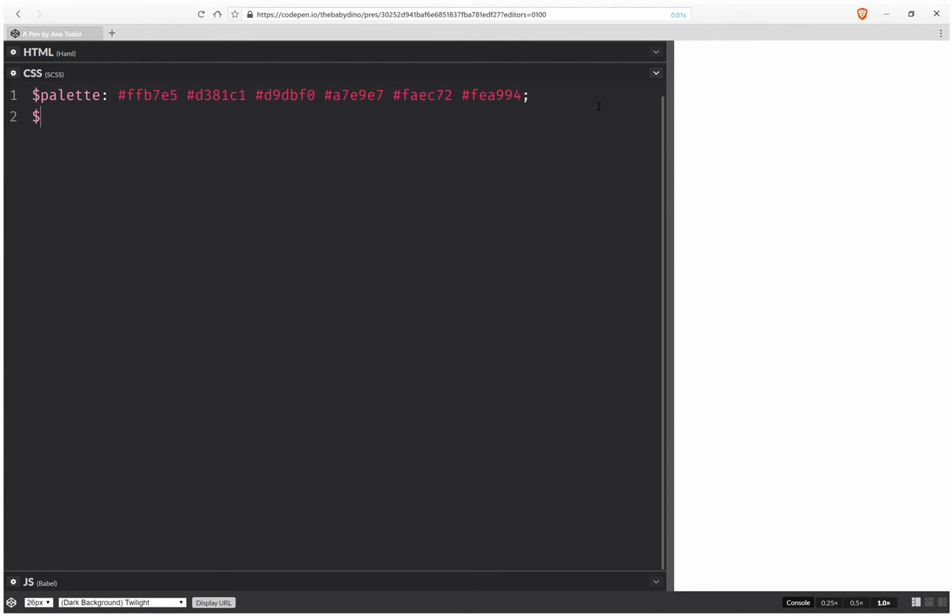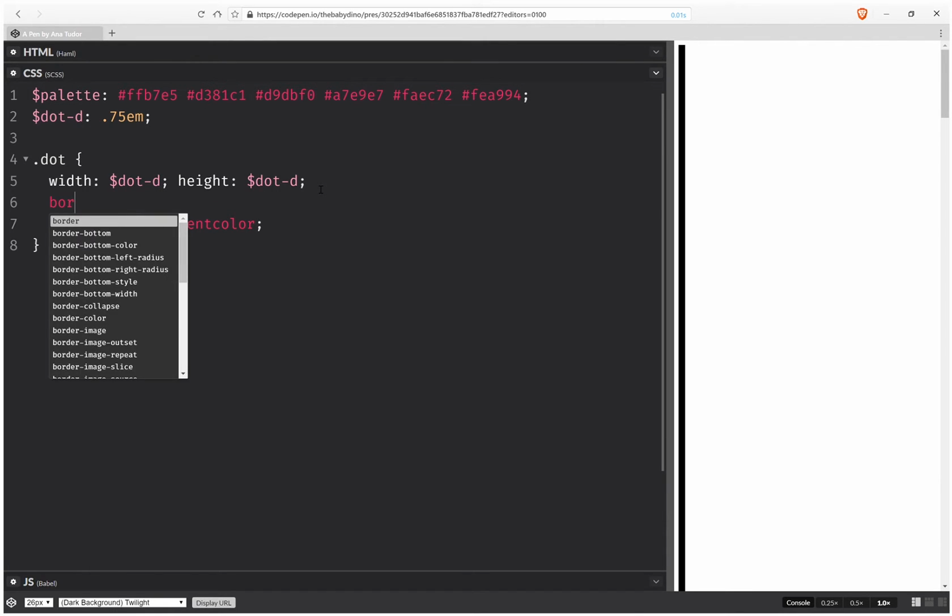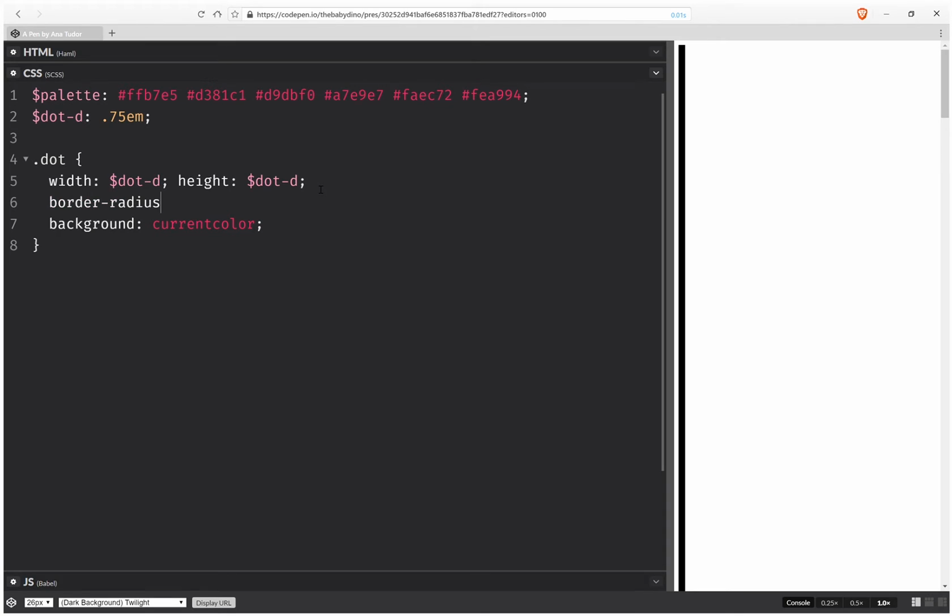Now for the CSS. We're going to have a dot diameter before anything else, and we set it to 0.75em, which is initially 12 pixels. So now for the dot element, we give it a width of this dot diameter, and the height is going to be equal. So both dimensions are equal. And let's give it a background so that we can see it. This should do for now. Now we see something, but those don't look like dots. So let's fix this. Border radius 50%, so that's round no matter the dimensions.